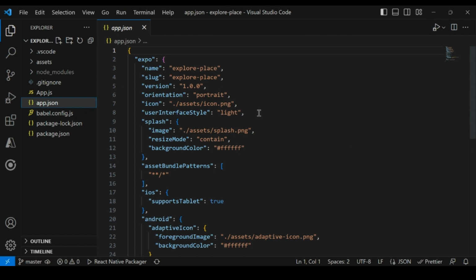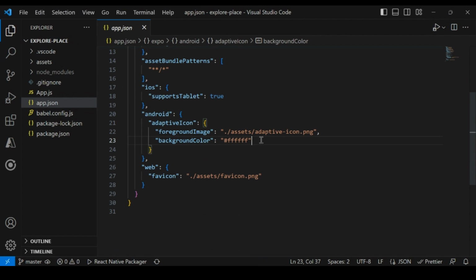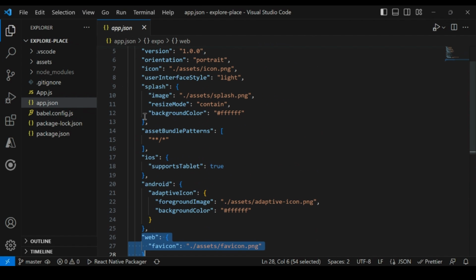Then we have app.json. App.json is used to configure app related information. For example, the name of the application, the version of the application which we are going to deploy on the Play Store. Then obviously we have the icon, so what icon do you want to give to your application, the splash screen image, and a lot of things. Also, we have different fields called iOS and Android. So depending on the platform, you can give whatever icon you want. That configuration will come in this iOS and Android field. Okay, and we have web as well.